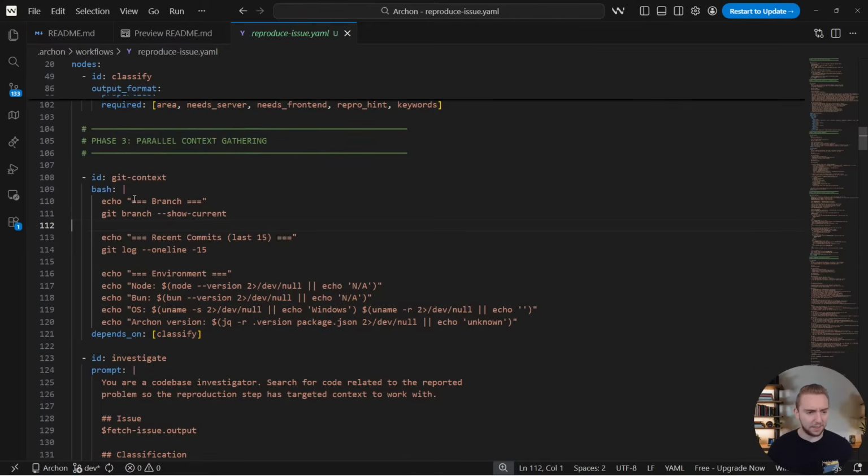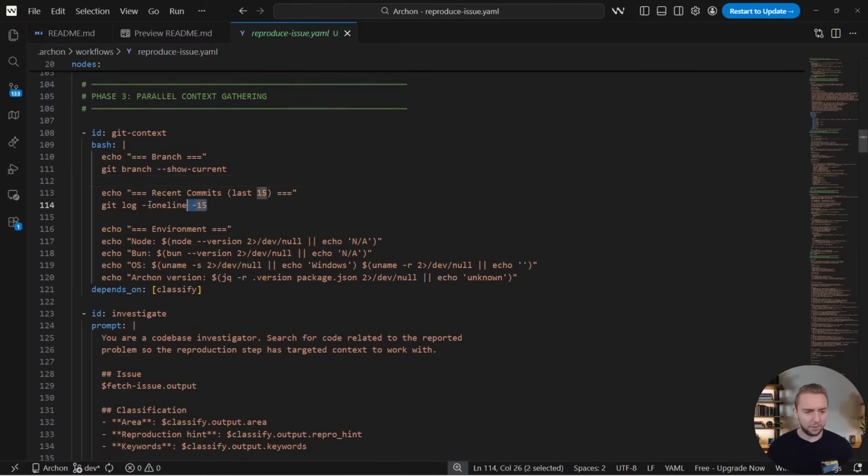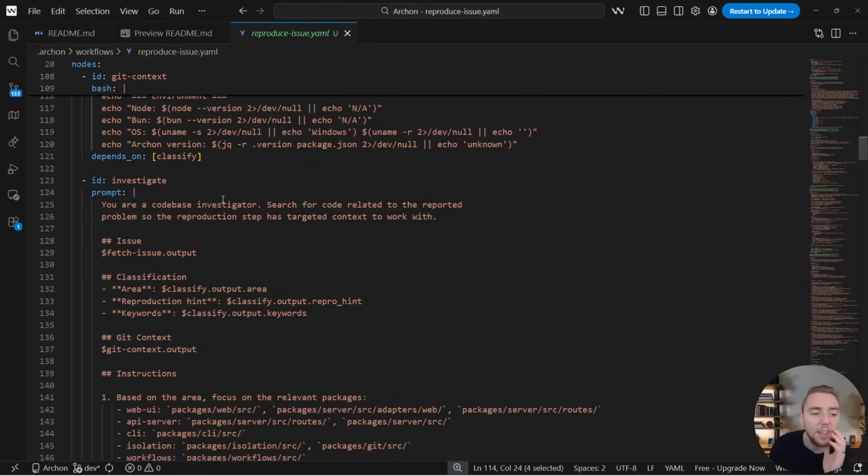So we're looking at some Git context. Looking at recent commits, I like this a lot, because usually when someone reports an issue, it's because of something that was broken within recent commits. I mean, that's not always the case, and 15 is kind of arbitrary, so that might be a lever I'd pull on to adjust this, but I like it overall.